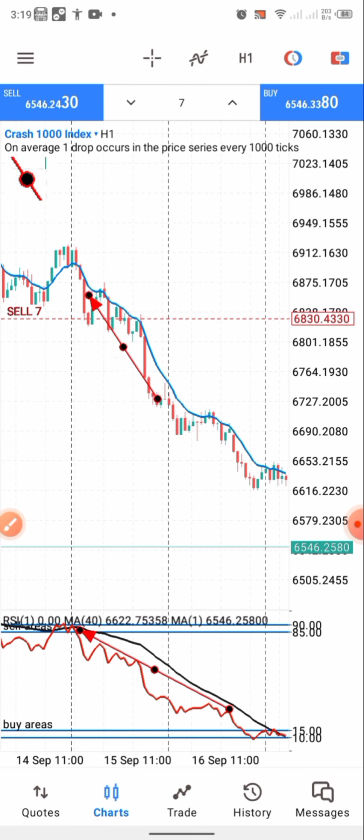It does spike to the downside, but I missed this area right here because I was supposed to enter right around this area, but I missed it. It does spike. Then when it was going back to this area right here, I also did not take the trade, and it does spike. But when it was almost touching the moving average around this area, that's where I entered for a buy.